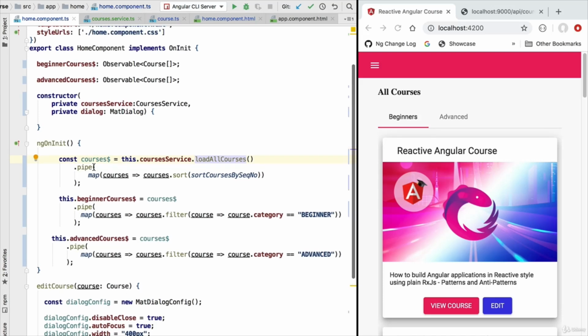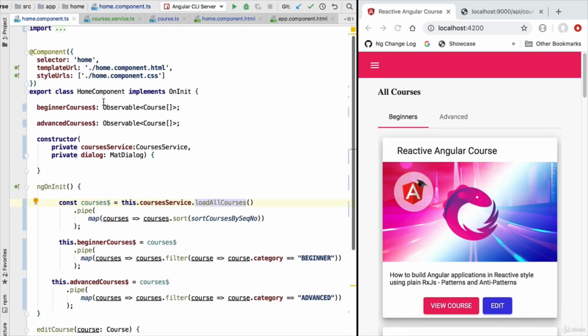Another big advantage of our refactoring is that now the data, the beginner courses array and the advanced courses array, is no longer available here via mutable state variables. Instead, we only have these observables, and with these observables we cannot access the data that they are emitting. The only thing that we can do is subscribe to the observables.